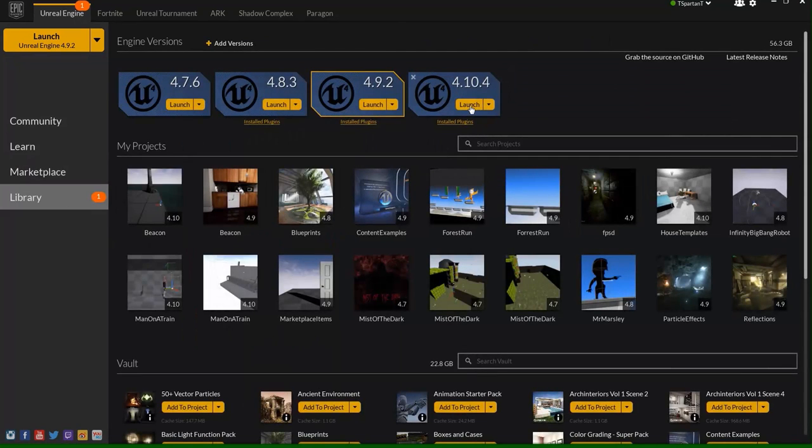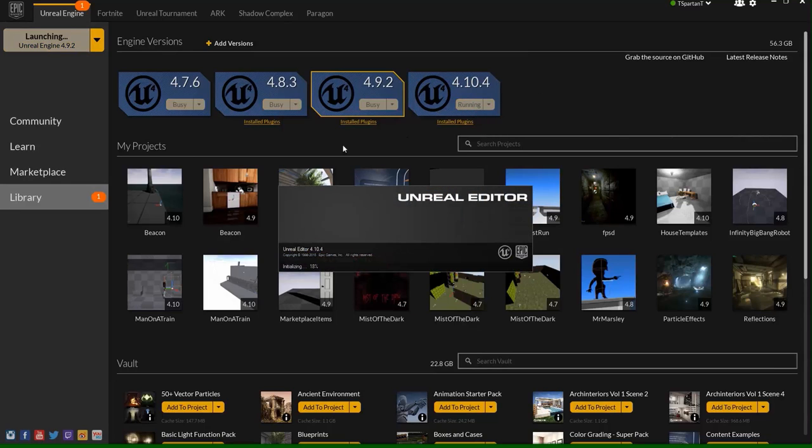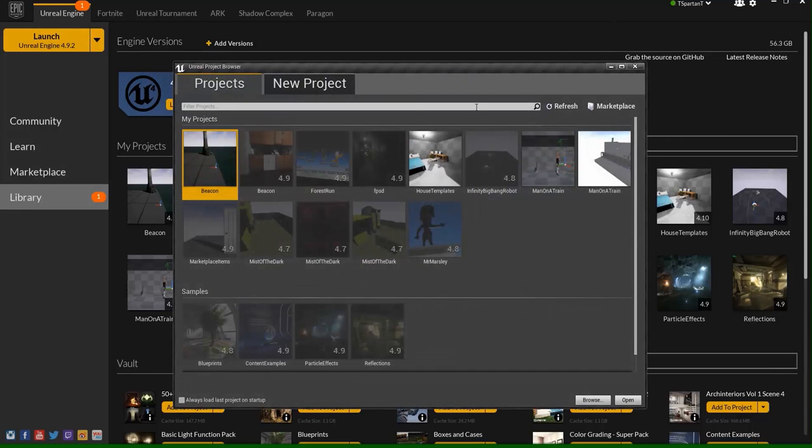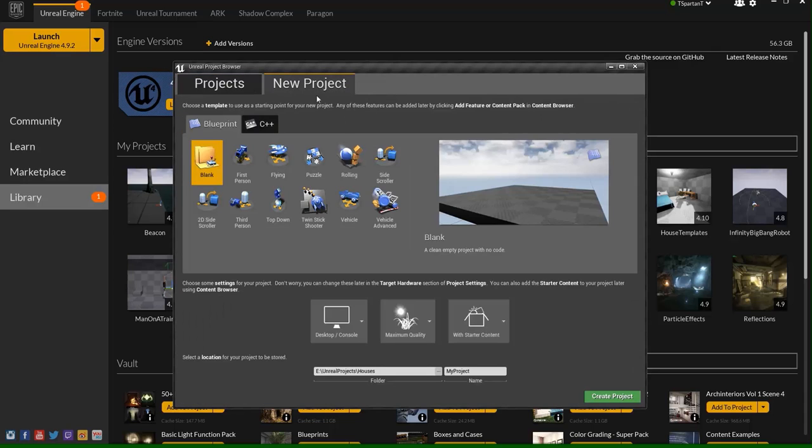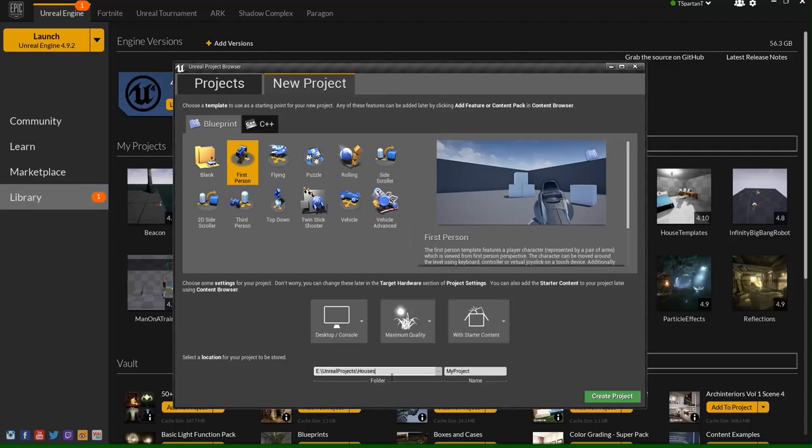When your engine is downloaded and installed, you will need to go back to your library and click Launch. When it launches, you'll see this screen. We need to navigate to New Project. I'm going to be using the first-person blueprint template. I would suggest that you use the same, as it will affect how we're going to build our character. I will, however, be teaching you how to create your own character, so you can change the view later.